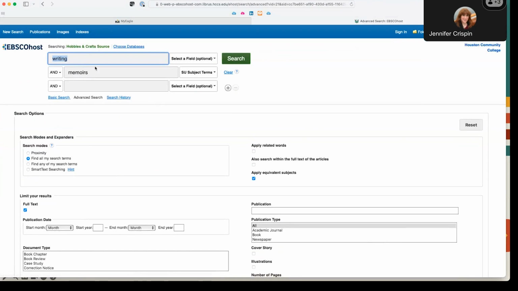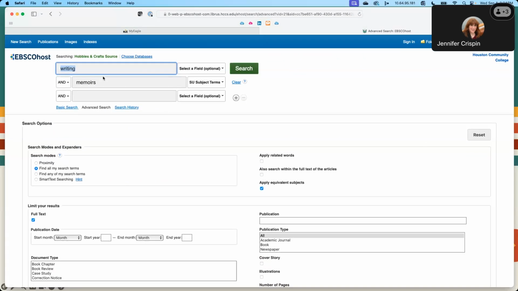Was there any other hobby or craft you want me to demonstrate searching for? And of course, you are always welcome to do these searches on your own and to just experiment. Like I said, using this database is great, not only because it saves you money on reading about your hobbies, but I also find it to be a less stressful way to learn how to use our library databases.